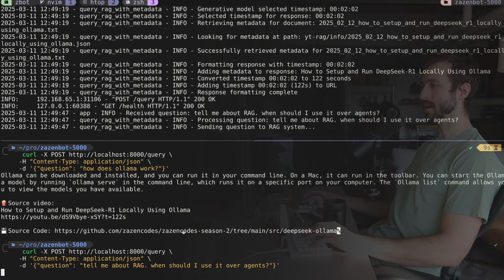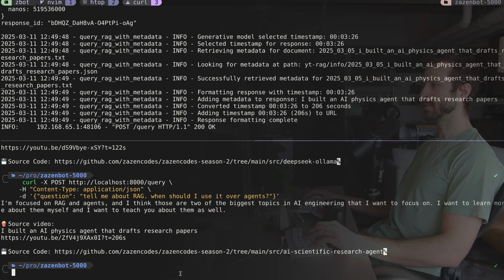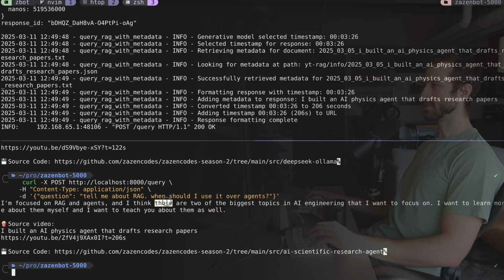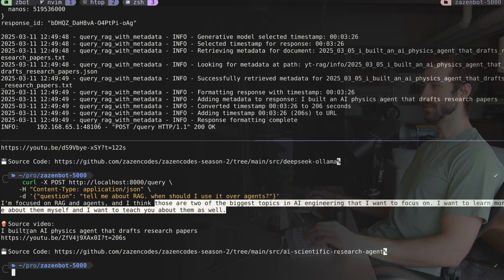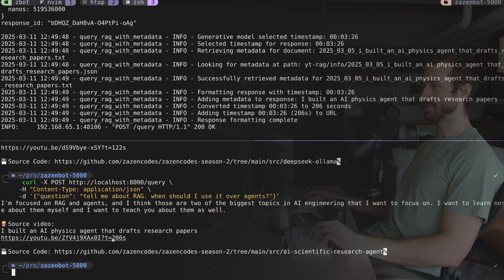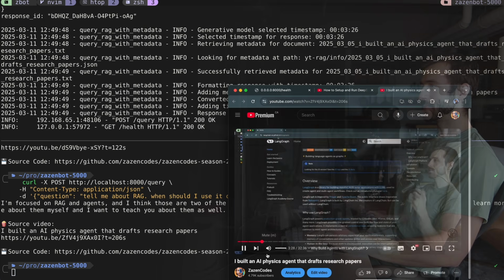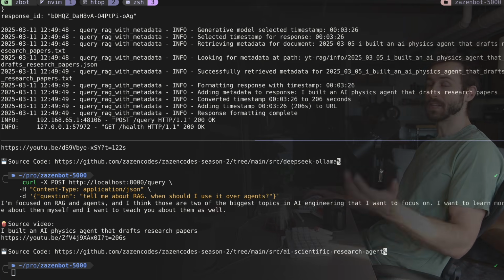Okay, so tell me about RAG. When should I use it over agents? There we go, super fast. I'm focused on RAG and agents. So this is like a quote, it seems, from my video: I built an AI agent to draft research papers. All right, so it sort of went with the agent route. All right, that's cool. Anyway, it's working.